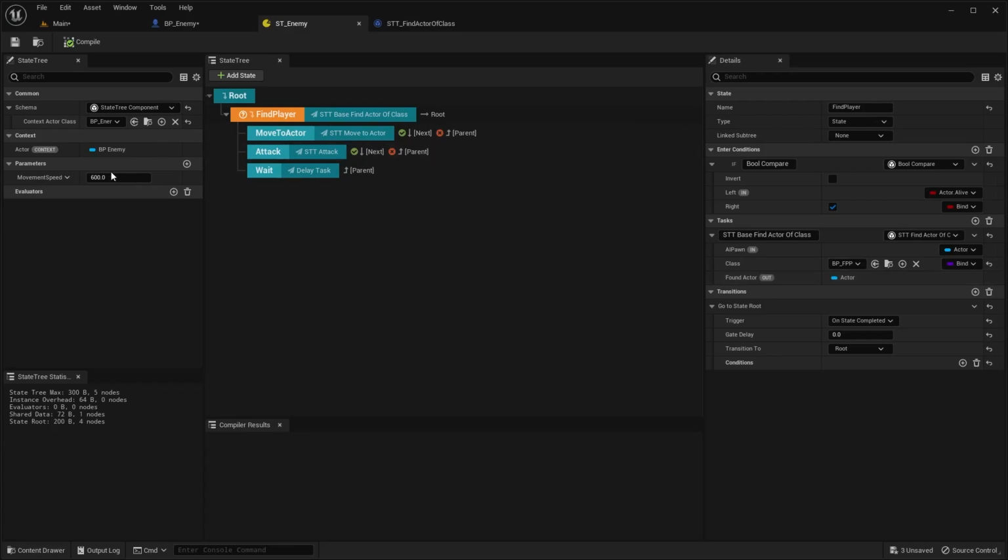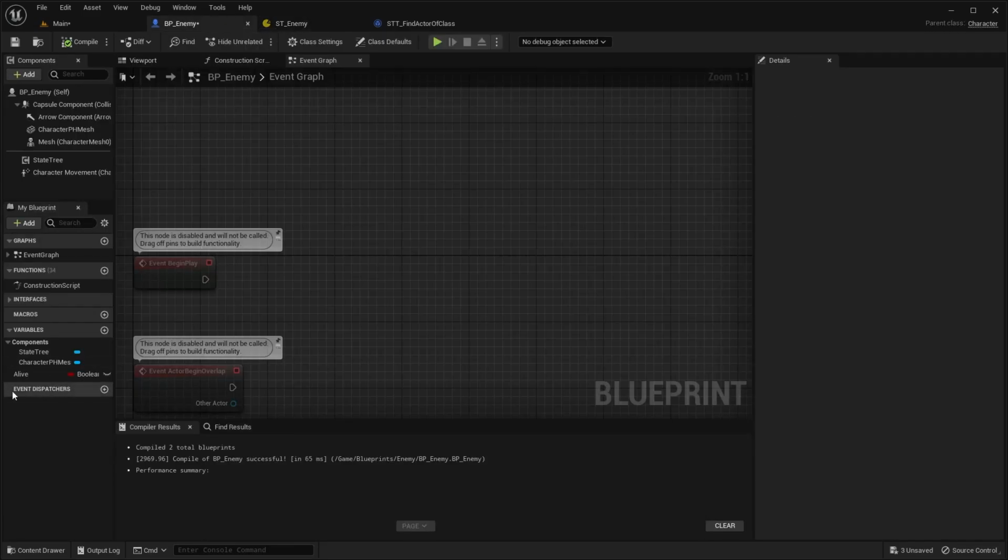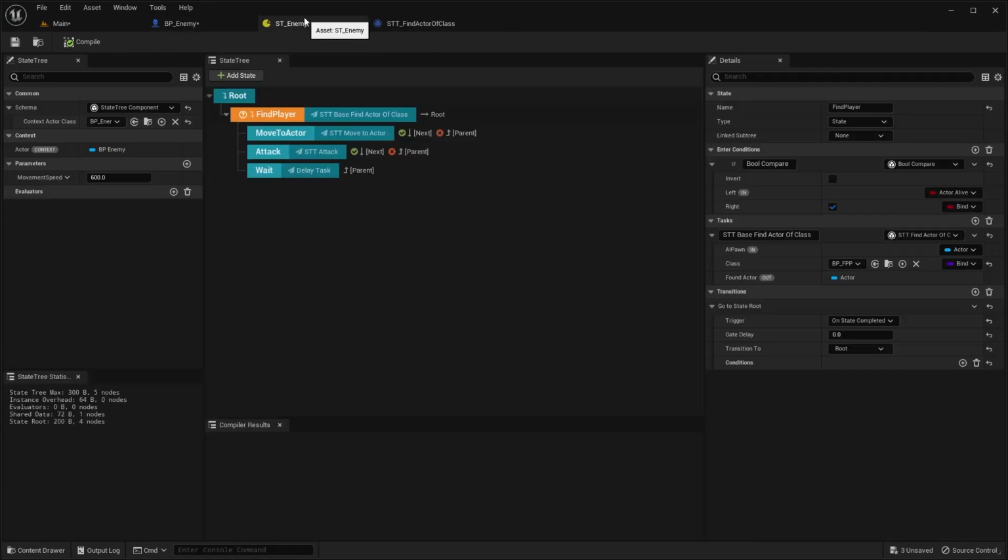About variables, you can easily pass variables from left to right, but you can't really pass them from right to left. So if you want to use those variables you change down the line, so at the leaf state, so it has no children, then I would suggest to change that in the context actor. So just have a variable here you want to change and change that using the context from the leaf task.